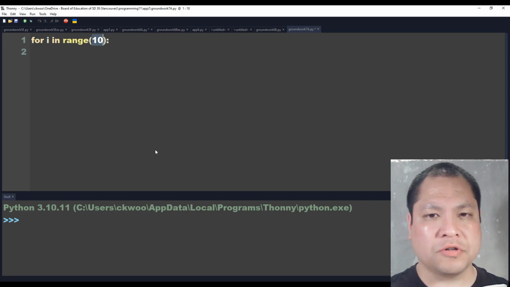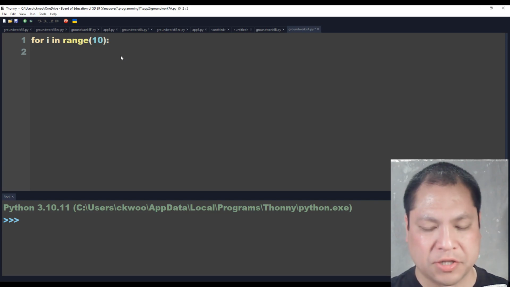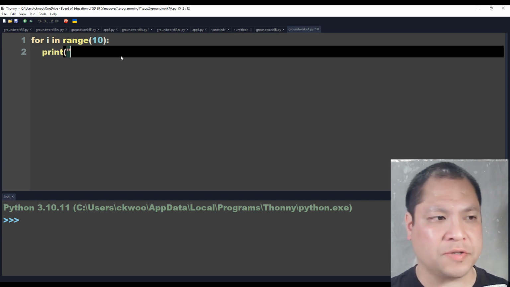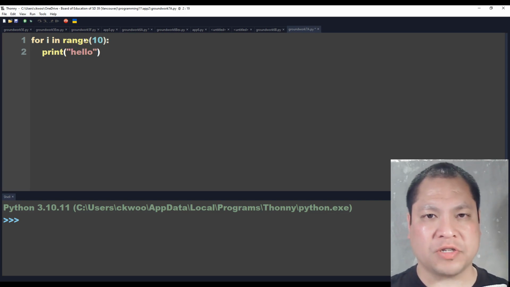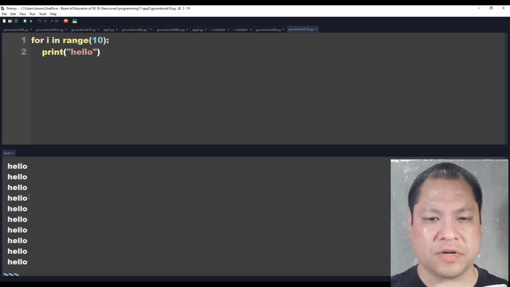So two things are changing: the loop counter, and the number inside the range. Everything else stays the same for every single for loop. So what can we do with it? We can do anything we want. It's just a loop. If we say print hello, in this case it's going to print it 10 times. Run it, and if we count, we can see that it's 10 times.